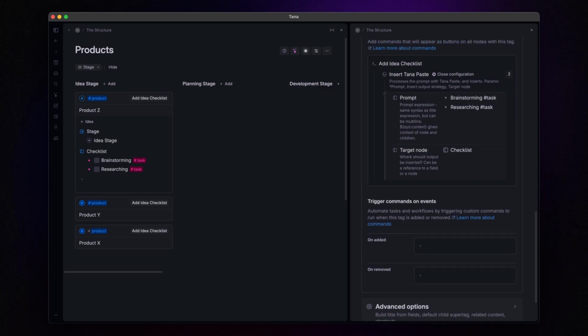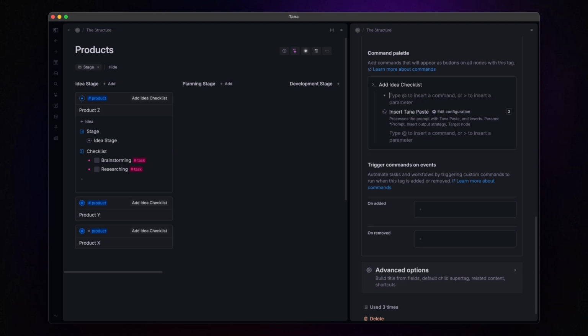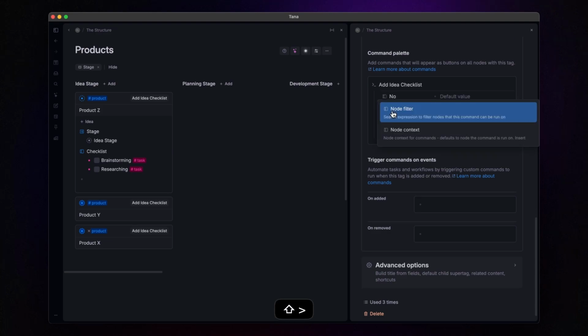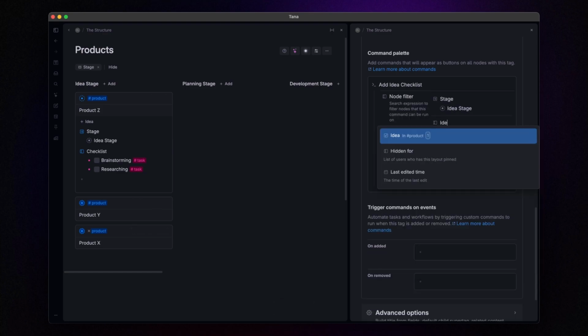Let's go back to our command, and before the insert Tana paste command, I will add a node filter to specify that I want to see this command only when the stage is set to idea stage and the idea field is not checked.